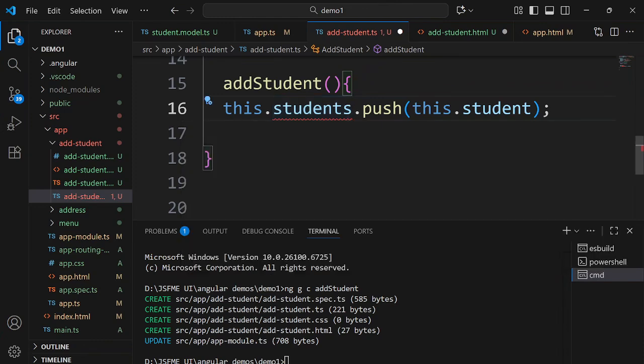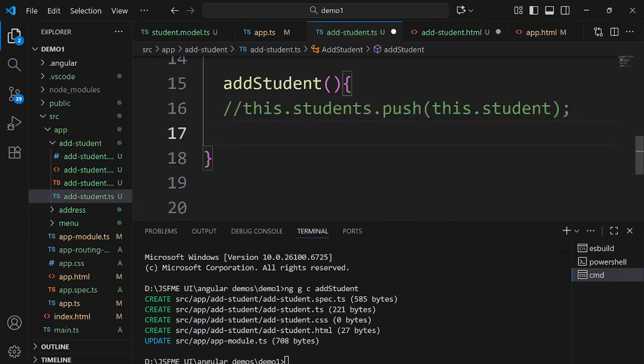So I don't want to push it to the array, and I don't have an array to push it to, right? I have to send it to the parent. So we'll discuss that later, how we send it to the parent. As for now I will just put it under a comment. Fine. So add student means it has to send it to the parent. As for now we'll leave it as it is.